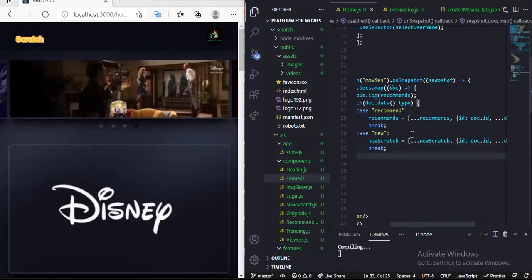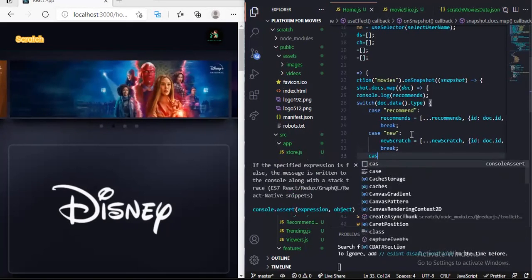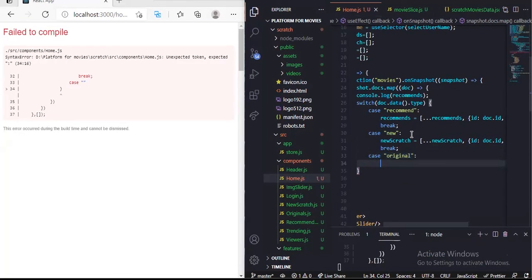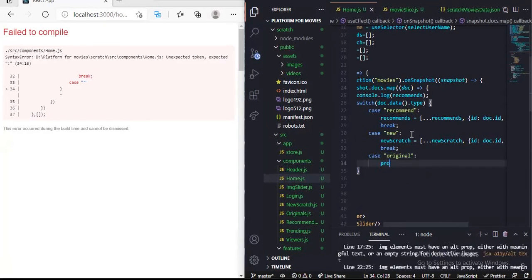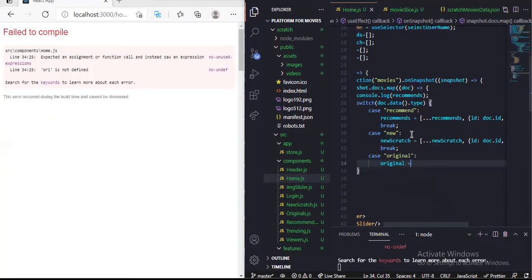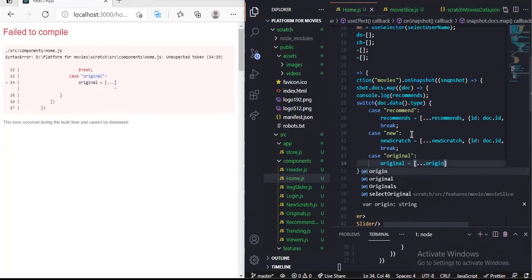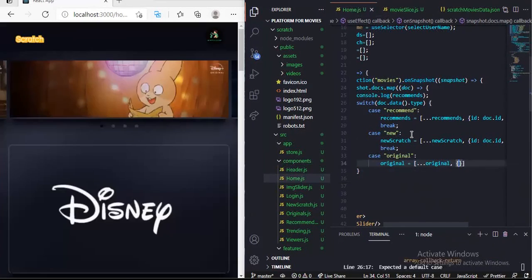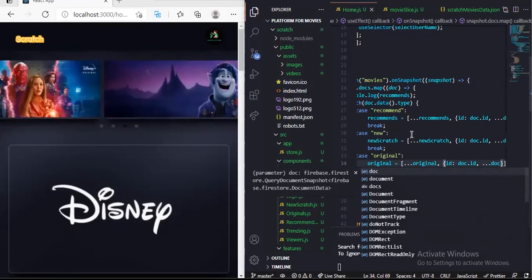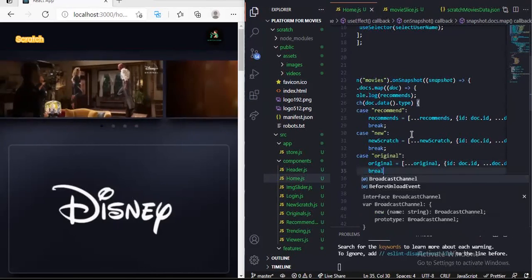Okay, then we will use new case, and if the case is original, then we will take that in originals, and then originals id: doc.id, doc.data, break.